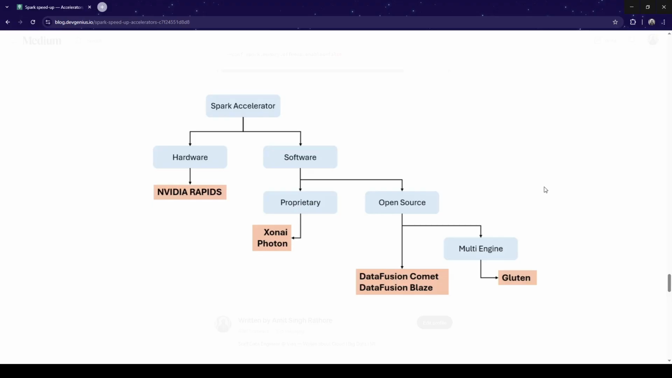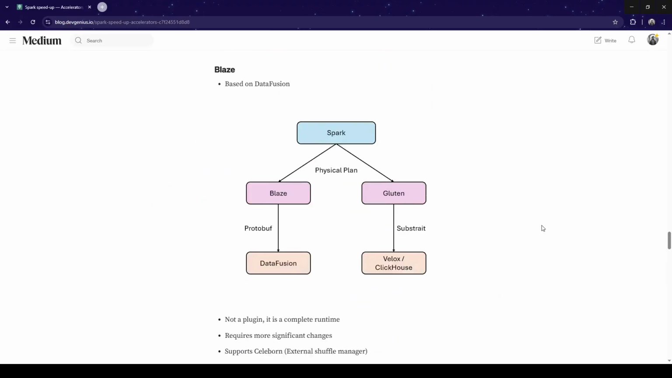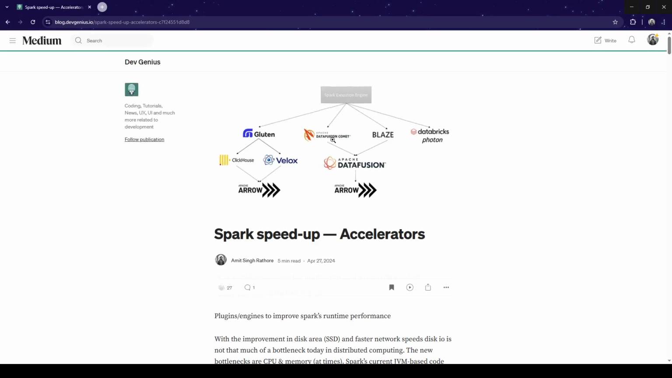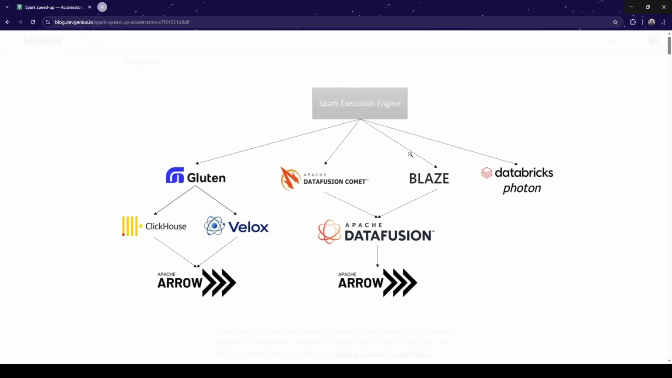So this was it for the Spark accelerators which are there. This image will help you as a refresher of what we have talked about. We have multi-engine accelerators like Gluten, which supports both Velox and ClickHouse. Then we have projects based on Datafusion like Comet and Blaze. We have proprietary solutions like Databricks Photon or Zonai. So based on your use case, you can choose any one.